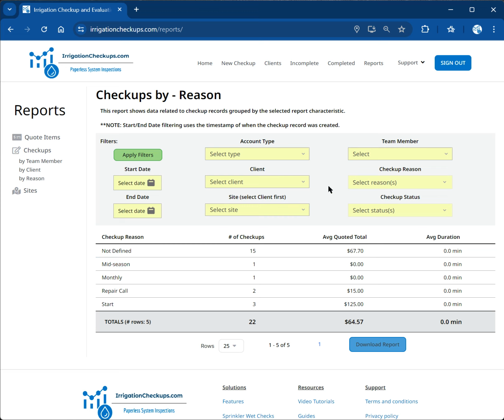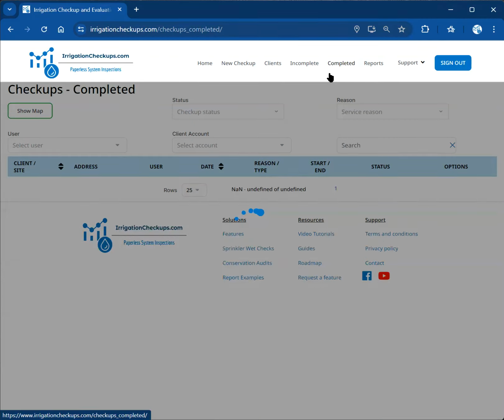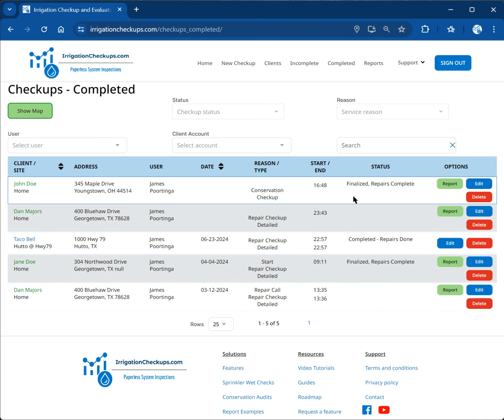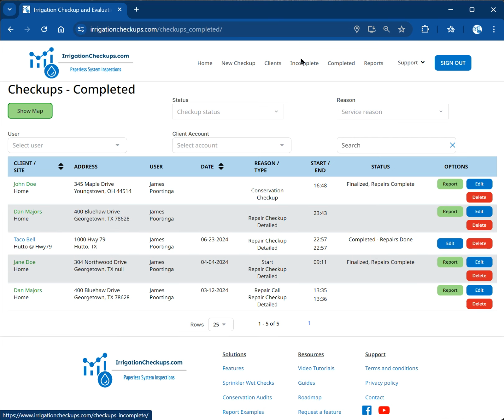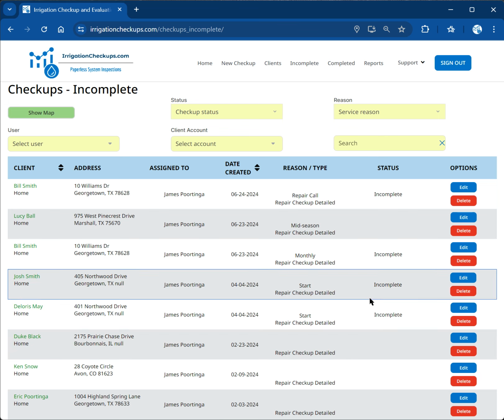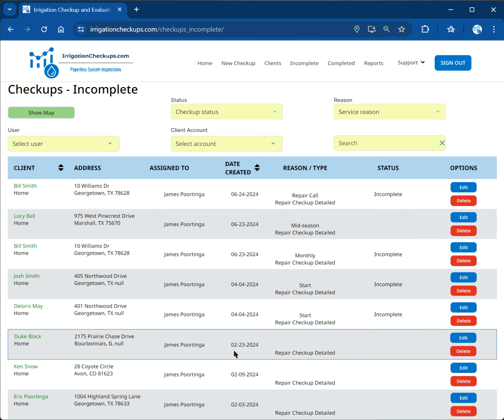And so, hopefully, these changes will make it a lot easier for you to understand what the current status of things is. Seeing whether things are complete or not, or on your list of incomplete, whether they're just new and haven't been started, or there's some sort of reason why you're not seeing everything that you expected.